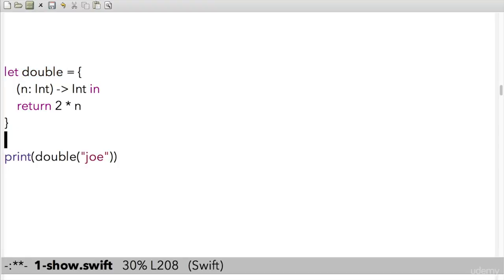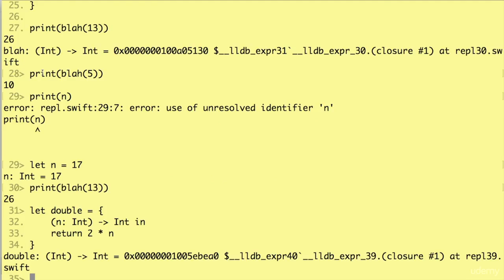So what happens if I say print double Joe? Do you think it's going to be happy with that? Well, I don't know. Let's try it. Let's define that function double. And never mind this extra line that kind of prints here. This is just how it represents a function definition. But it's happy with double.